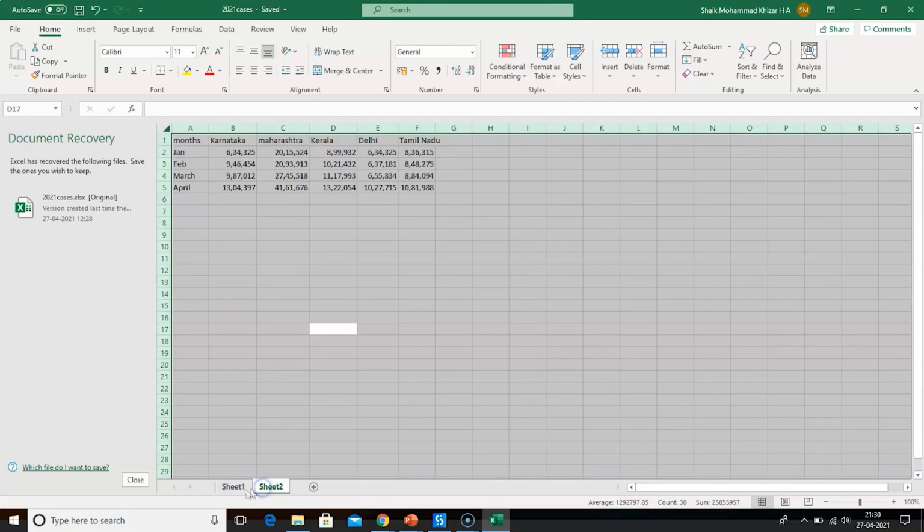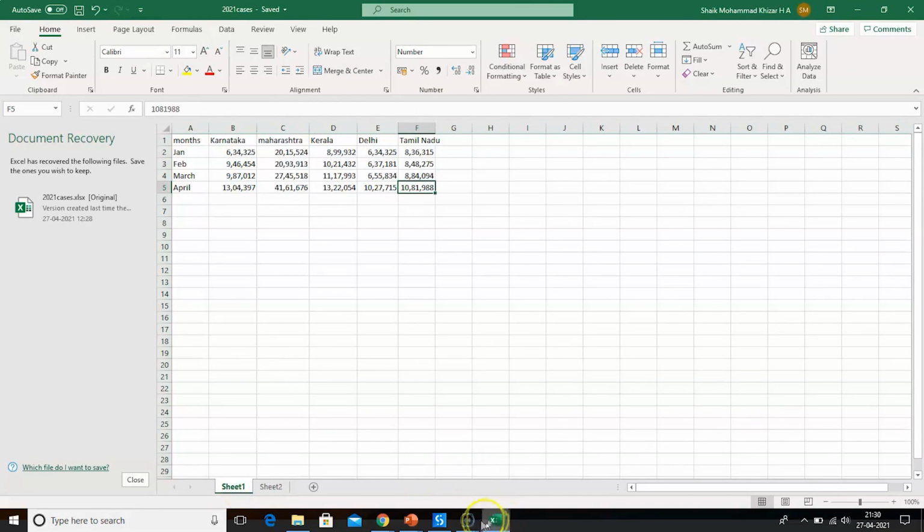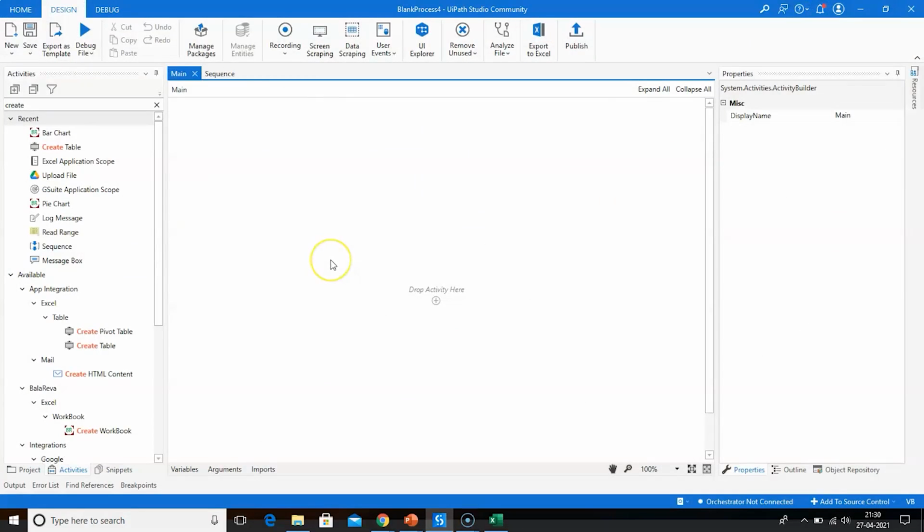So I have 2 sheets, sheet 1 and sheet 2. So let's jump into the UiPath Studio. To start off with the demo, we need to have the 3 packages installed.